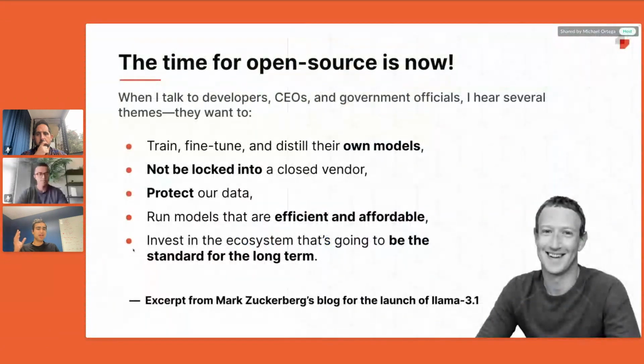If we go to the next slide, I think Mark actually spoke a little bit about why the time for open source LLMs is now. And there's a number of different parameters here. Training and fine-tuning and distilling the models is a huge aspect for why organizations might want to be able to adopt one of the open source models and not be locked into a given closed vendor. But a massive area for why I think a lot of us are bullish on the open source ecosystem is that it just allows you to effectively run the models that are efficient and affordable in terms of what you actually want to be able to support over a longer term.